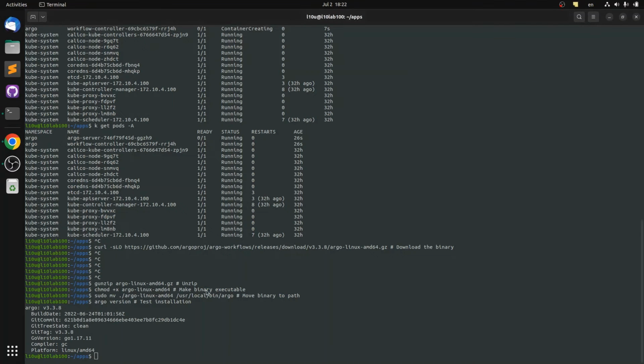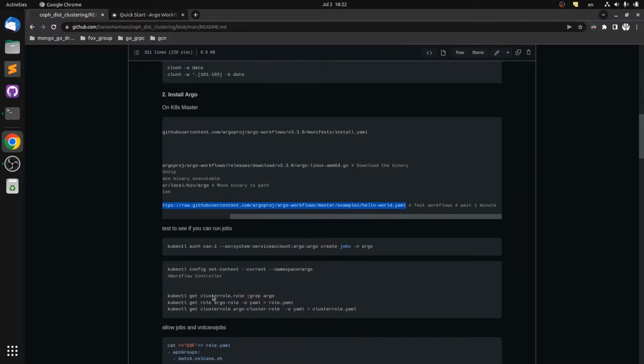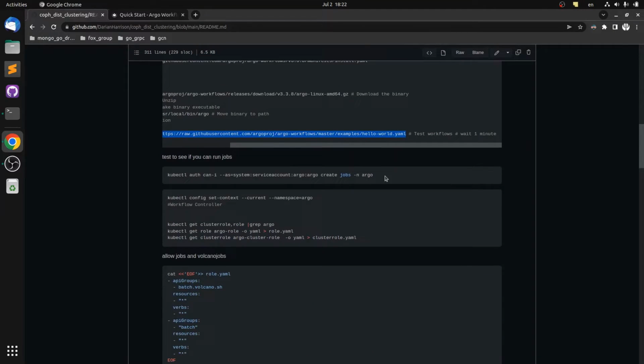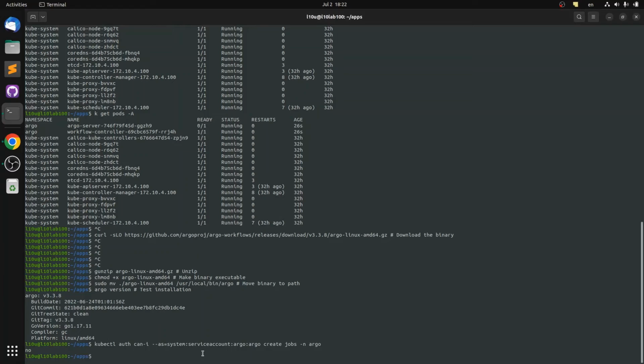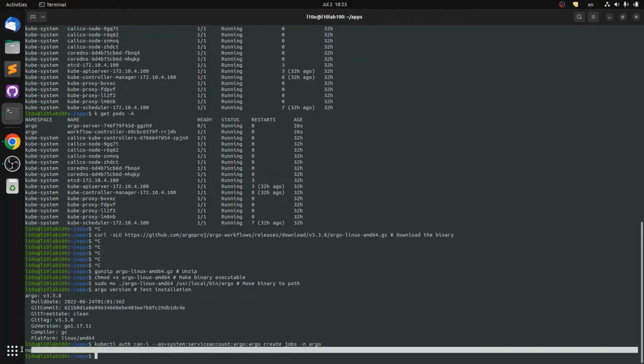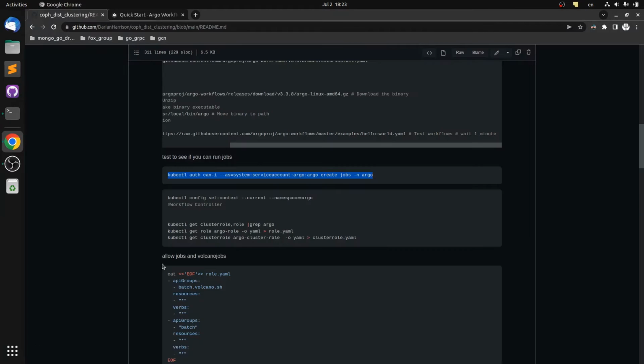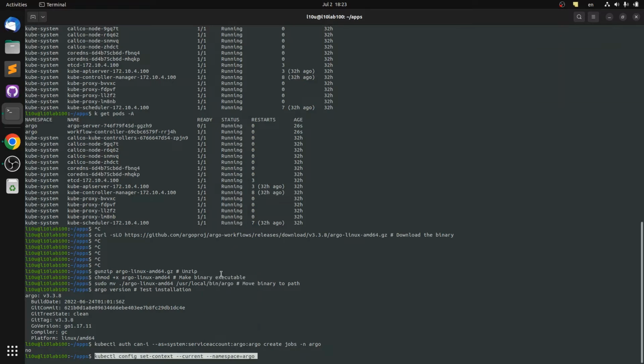For now, one thing I noticed: in our case, we want to execute not Argo, but Kubernetes jobs. Remember that we showed YAML files that had jobs in them. So here, whenever I ask Kubernetes, hey, can my service account Argo create jobs? The answer is no, we don't have these permissions. So we have to give it the permissions that we require.